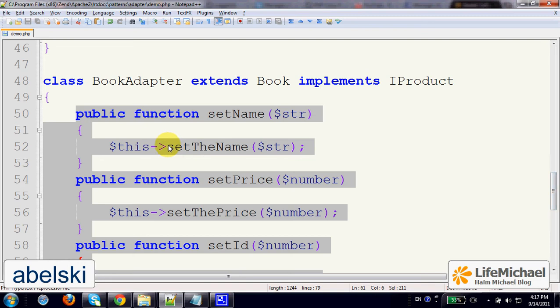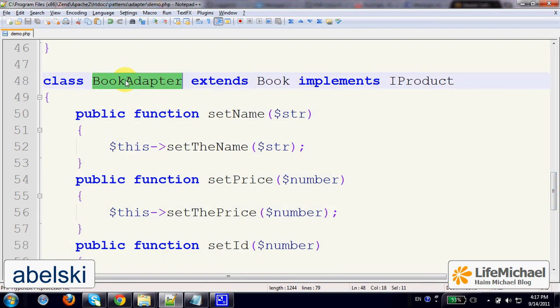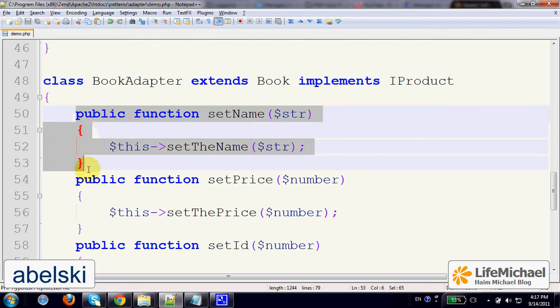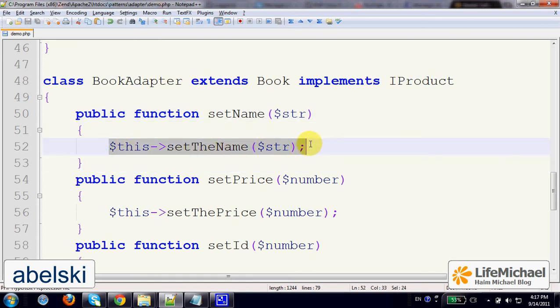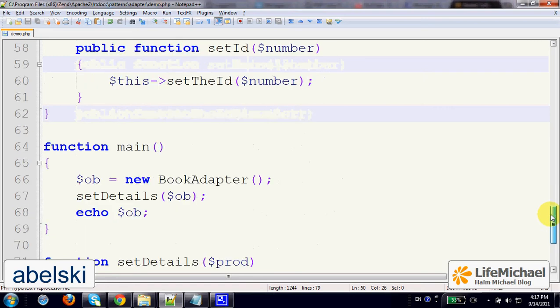So now, when we instantiate Book Adapter, we can invoke on the new object the method setName as expected. The implementation of setName includes an invocation of setTheName, the wrong name, a method that exists. The same with the other methods.